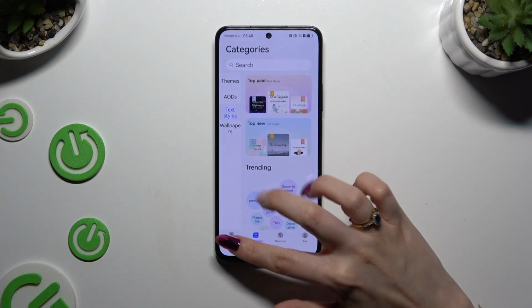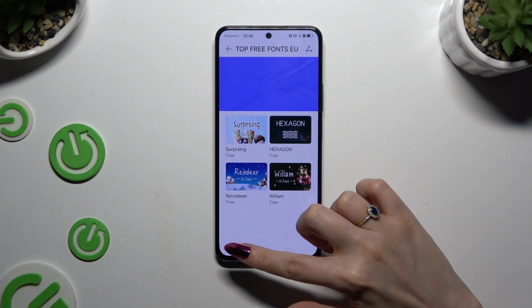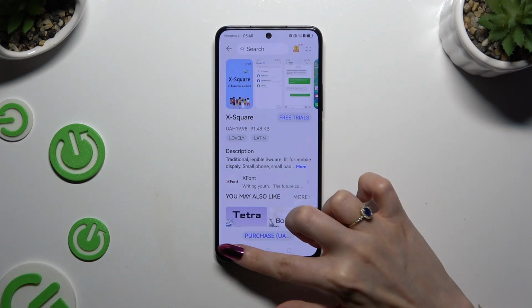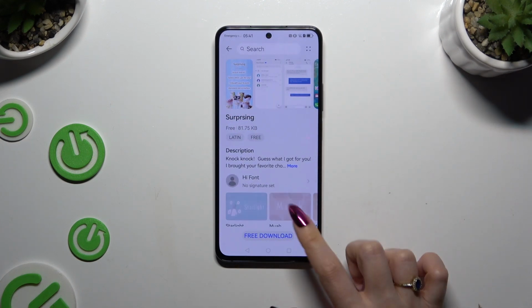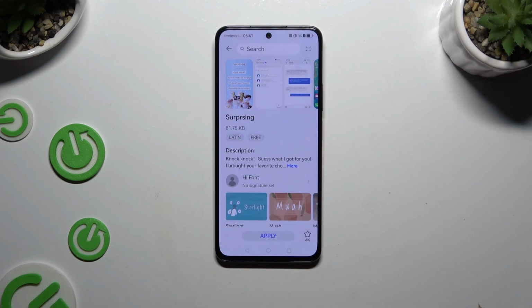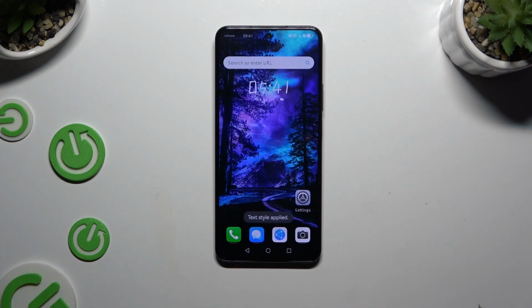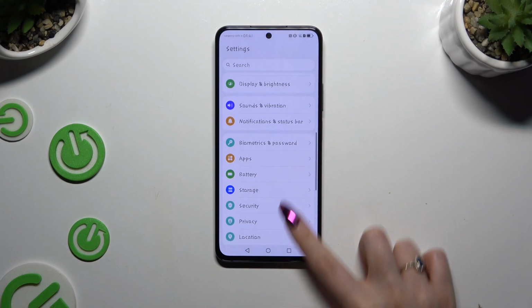Wherever you decided, when you're ready, you need to click on the best font style for you, buy it, or select a free one and simply hit free download. Wherever you decided, when your font style is ready to go, hit apply and wait. As you can see, after that, style of mine has changed.